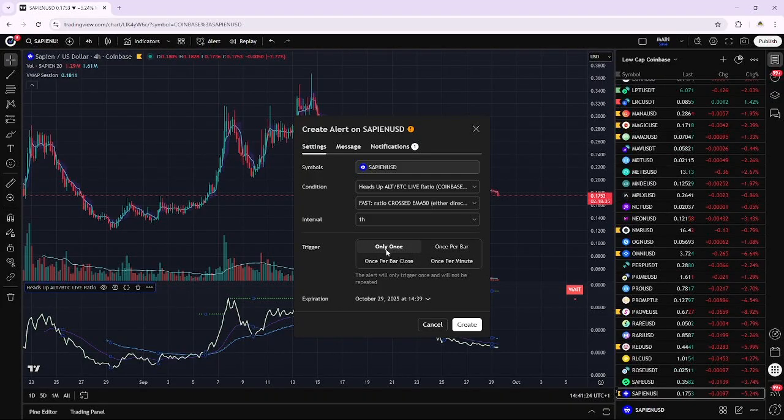Now, this is quite an important part. If you want it to trigger only once, then set it to that. It may still do it per candle or per bar. Once per bar is basically per candle, so it'll wait for whatever time frame you've selected for that candle to close, and if that candle closes above the EMA 50, it'll then trigger the alert, okay? Once per bar close essentially is going to happen in the same way if it closes above the EMA 50, okay?